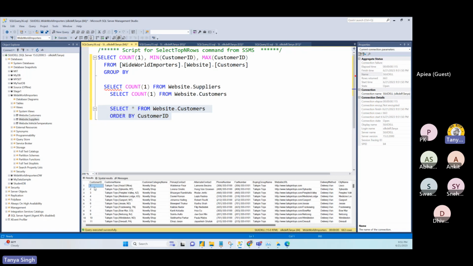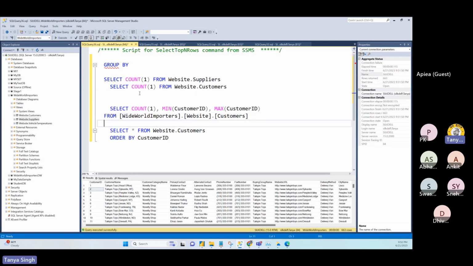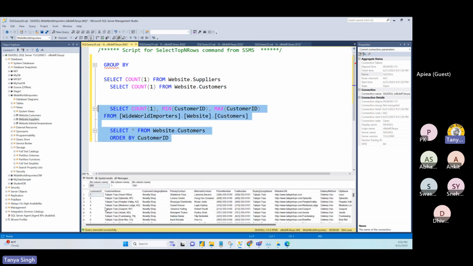So see, the first is one, right? So that's the minimum value. That's what we got over here, the min value. Let me run these two together so you guys can see it. Now I'm going to select these two queries and run them together. So see, the minimum value is one. That's the customer ID minimum. Maximum is coming as 1061.